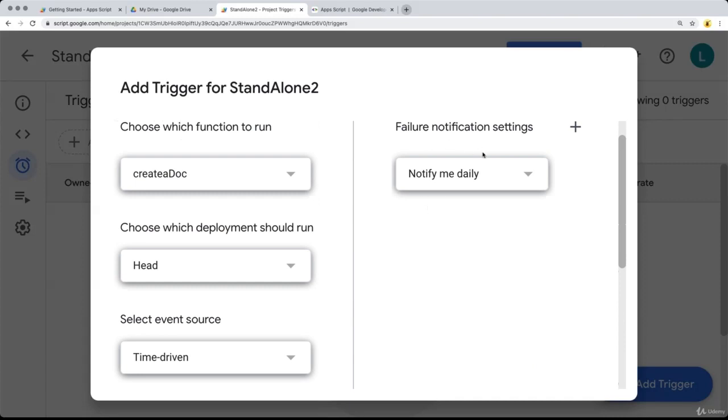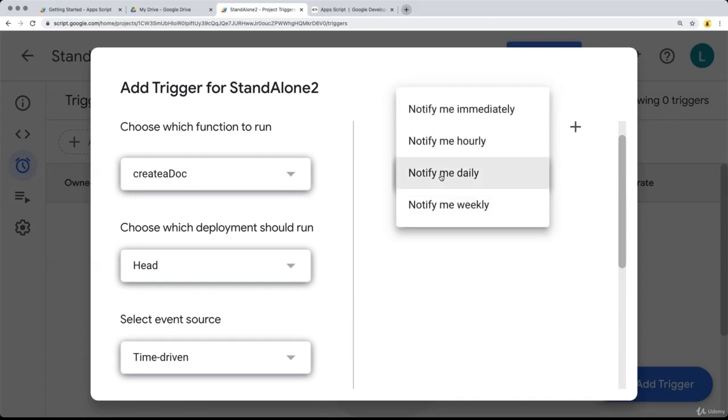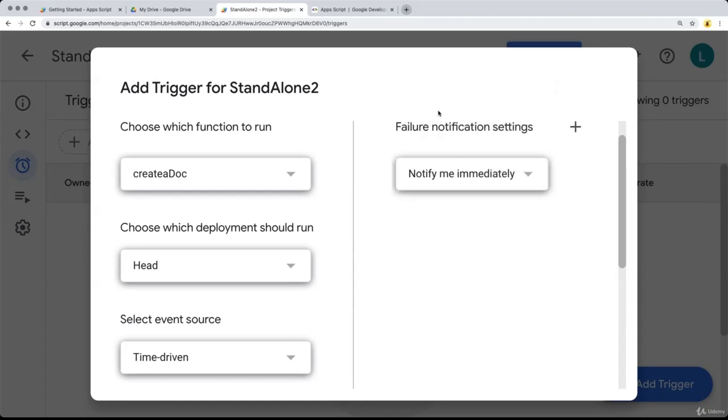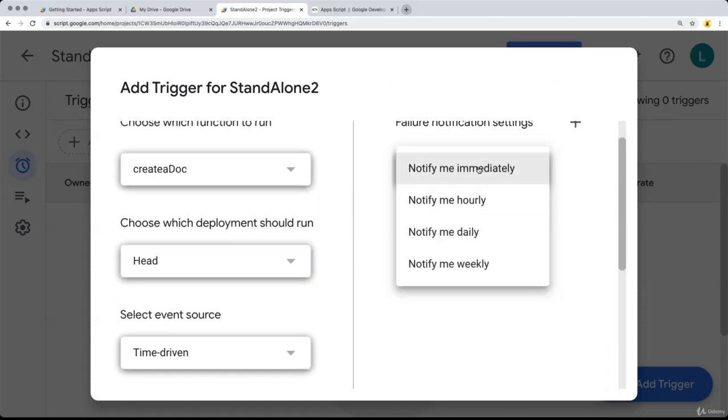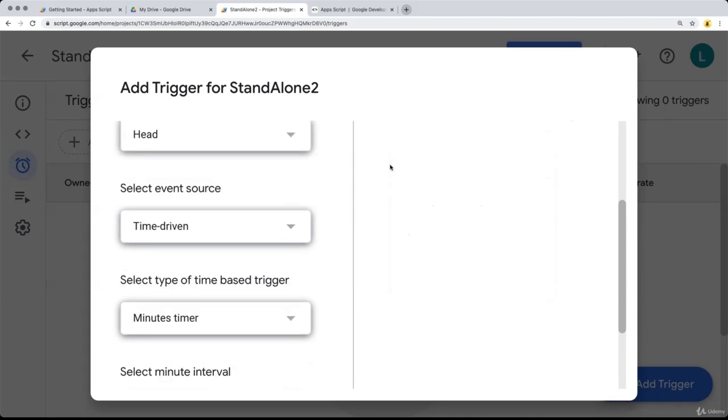Then there's also the failure notifications. These are really important because this will give you information. The idea with the triggers is to just let it stand and run. If you are expecting a particular trigger to run and you want to get the error reports on the triggers, usually I do select notify me immediately, and that will immediately send you an email to the Google account that you have on file and send you a notification that the trigger failed. If you've got a number of triggers running, you can also set the notifications to hourly, daily, or weekly.